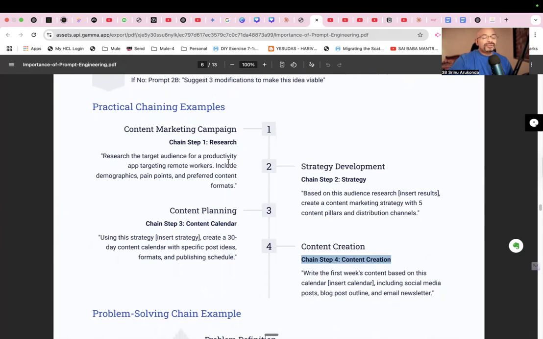In the first step, we give a command related to that, research, and in the second step, based on the research, the output of the first step will be given as input to the second step. Insert results means the output of the first step goes into the second step. And the output of the second step, we give as the input to the third step, right? And the output of the third step, we give as input to the fourth step and we create the content. This is called practical chaining, chaining prompts also.